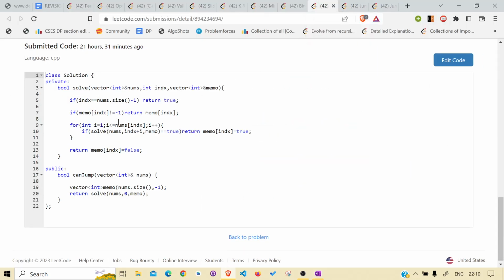Not this one, this one. Here, just basic call memoization by -1. -1 because it shows there is no state. Currently, there is no state stored in that particular index. This is a basic base case.